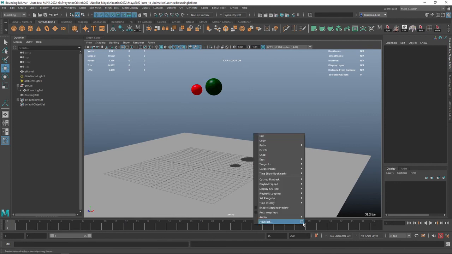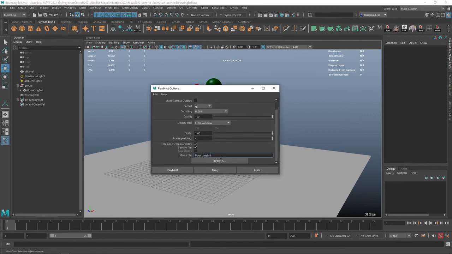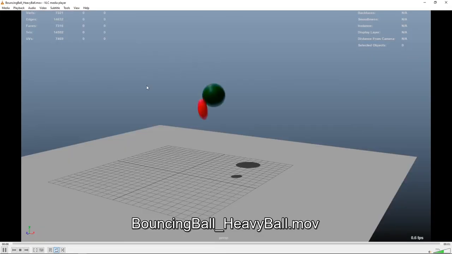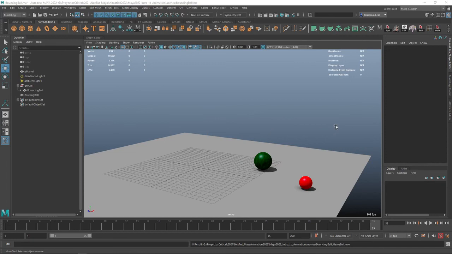I'm going to right click and play blast. The only thing is I'm going to change this. I'm going to change bouncing ball and add heavy ball. That way we're going to have two videos in our movies folder, and I'm going to be able to see the two different versions. So we have the normal bouncing ball animation, and then we have this very heavy ball animation as well. And that's it, guys. This is it for this exercise.